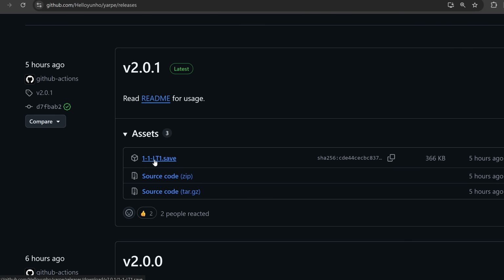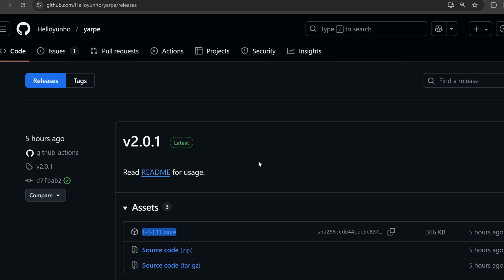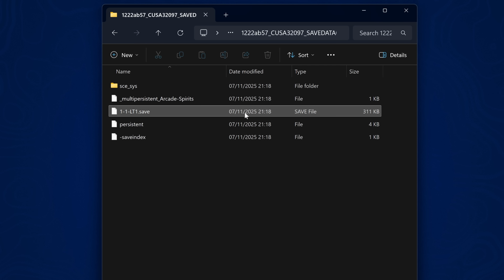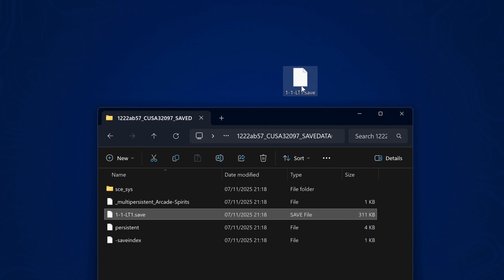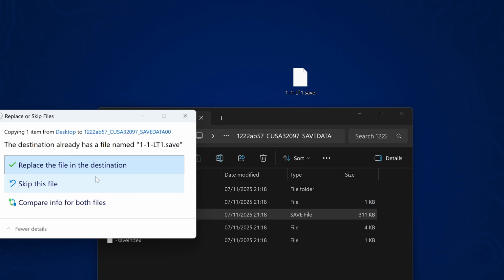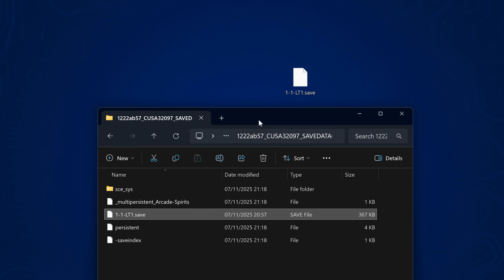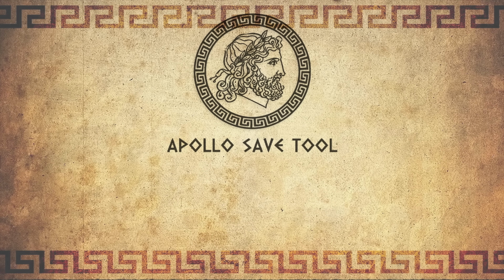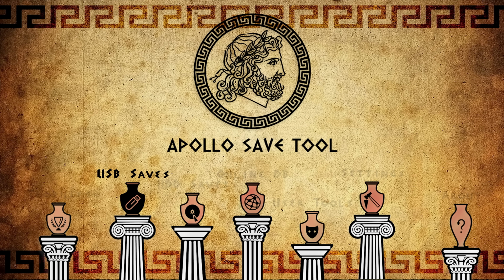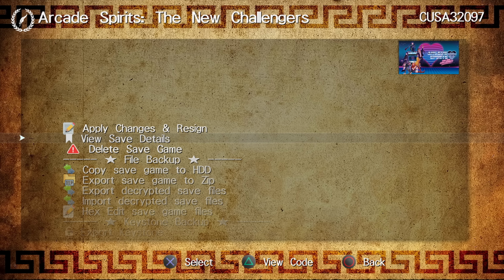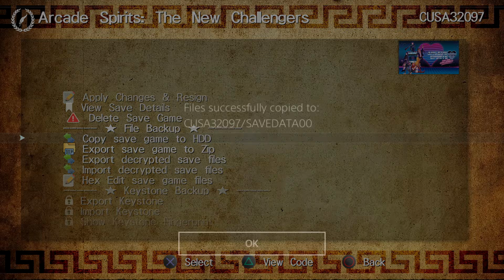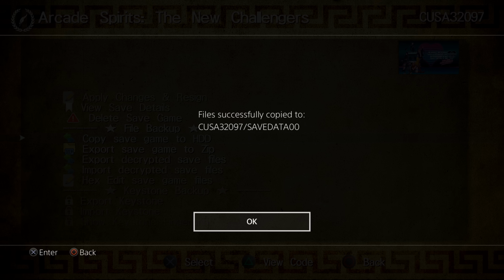So right here, you've got the latest release, LT1.save. You basically download that save file and then swap out the one on the USB drive with the one from the GitHub repo. Once that's done, you can plug the USB back into the PS4, go to USB saves in the Apollo save tool, find the save file for the game, and then copy it back to the HDD, which will then re-encrypt it back into a resigned save file on the HDD for the game. And then you should be all good to go.